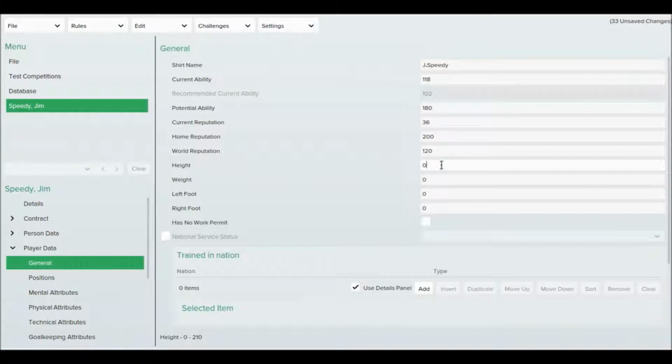This is obviously how tall he is, so I'm going to make him reasonably tall. How heavy he is, I'm going to make him actually quite light. He's a very light person. And obviously left foot is how good is he with his left, and we'll make him a natural left-footed player, but he does have some right foot skills underneath.